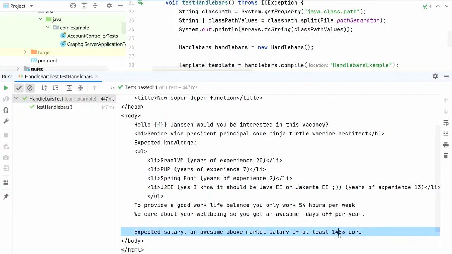So without kidding, if you want to do HTML templates, and you often need these things in an application because you probably send out some mails from the application, then this can be really helpful to quickly set that up.